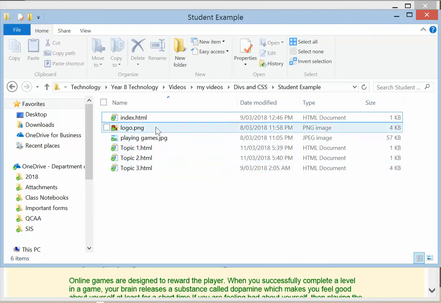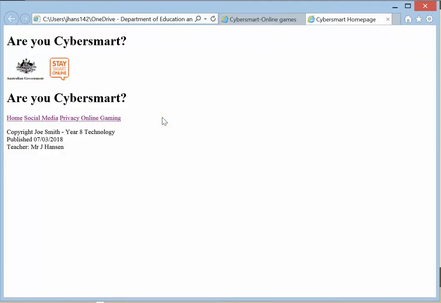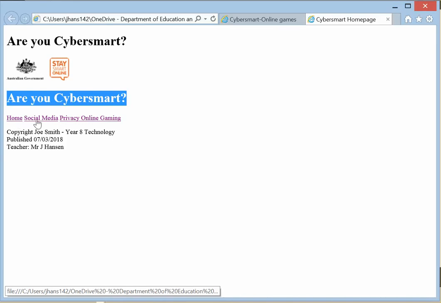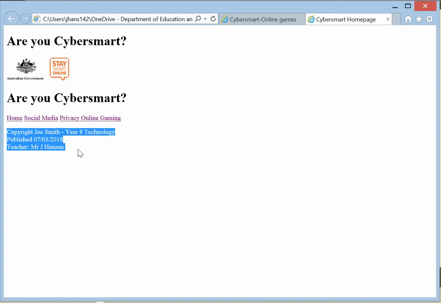If I double click on index, this opens up the home page for my example website. The main home page doesn't have much on it. It's got a header, header 1, and another header. It's got an image that's hyperlinked, and then there's a navigation bar with 4 links: home, social media, privacy, online gaming. That's using 4 anchor tags. Underneath, I've just got a little copyright message, who wrote the page, when it was published, and the teacher's name. That's going to end up in our footer, and that's going to appear on all 4 pages.